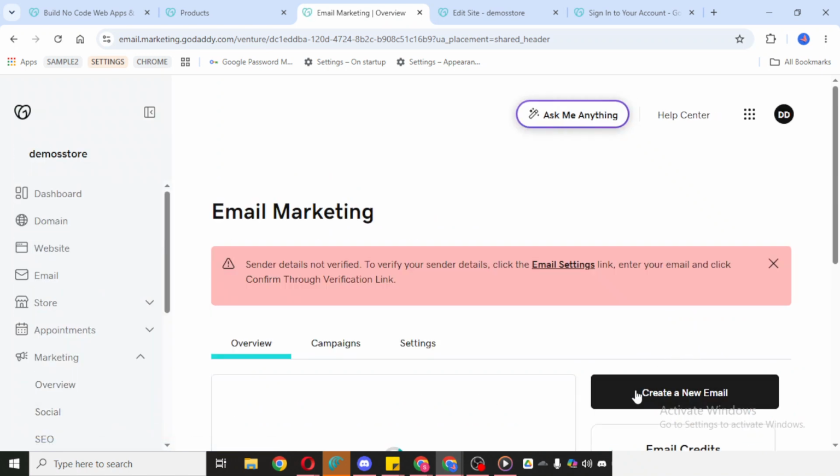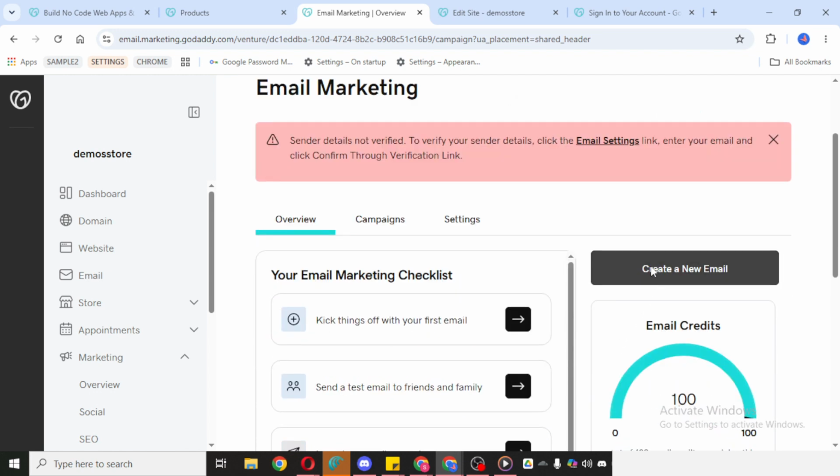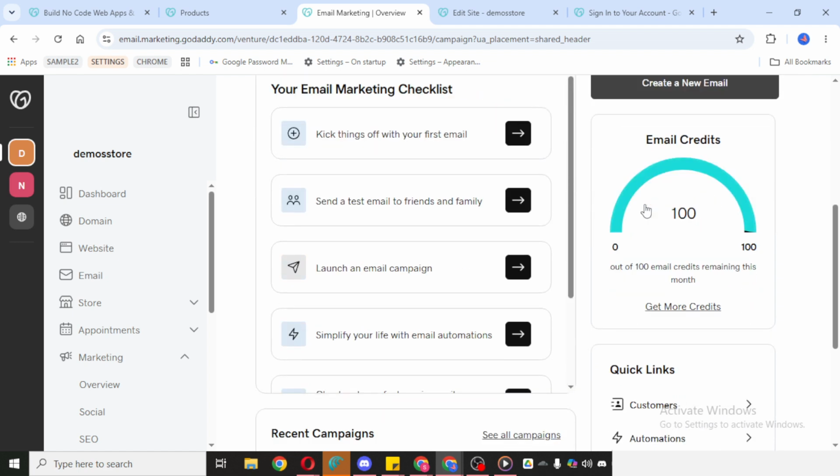At this stage, GoDaddy gives you two ways to create your email. You can choose Create with Aero, which helps generate content with AI assistance, or you can choose Build Your Own if you want more control over the layout and wording. Select the option that works best for you. In this example, I'm selecting one of these options and continuing from there.